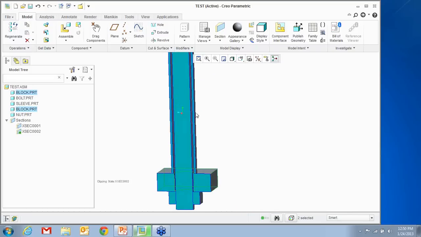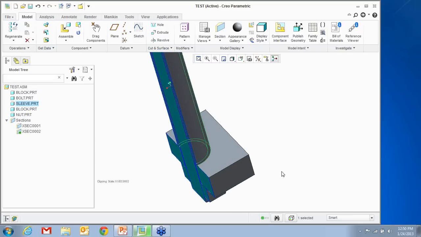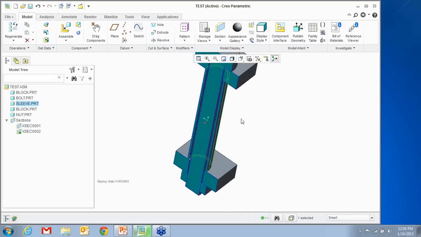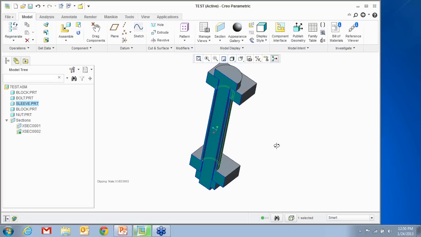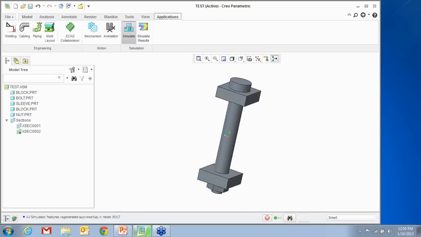When that happens, the sleeve is going to resist it. So here's your sleeve part. This part is going to resist that force. So what's going to happen is the sleeve is going to be under compression, the bolt is going to be under tension. Okay. Now, if you want to simulate this in Creo, all you would do is you'll go to simulate.